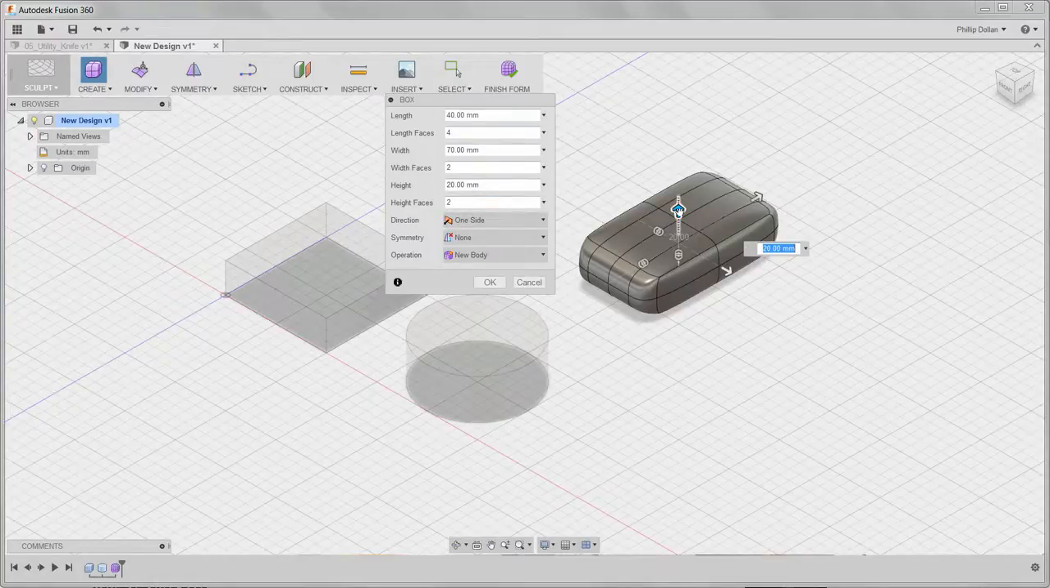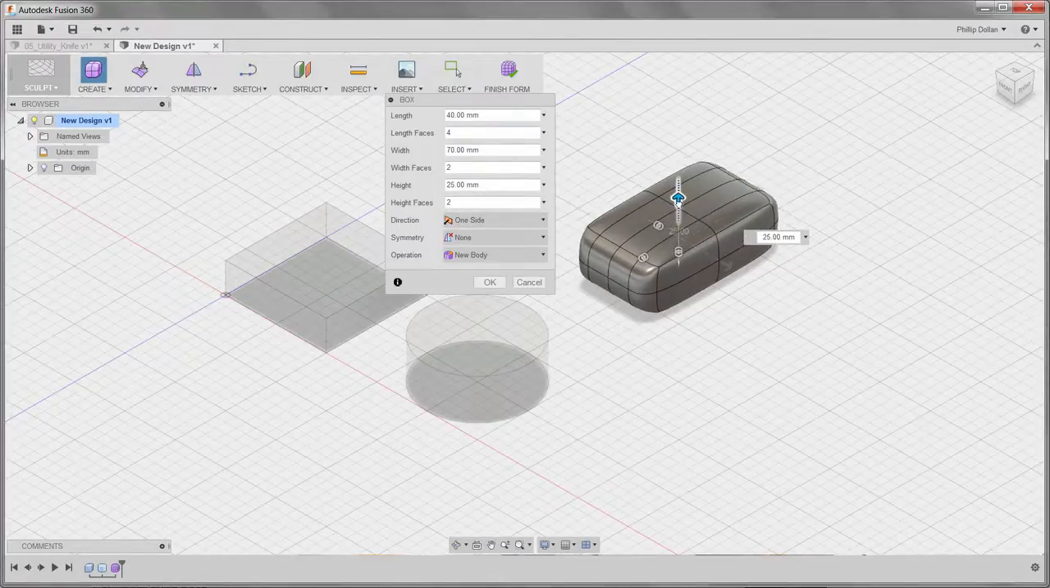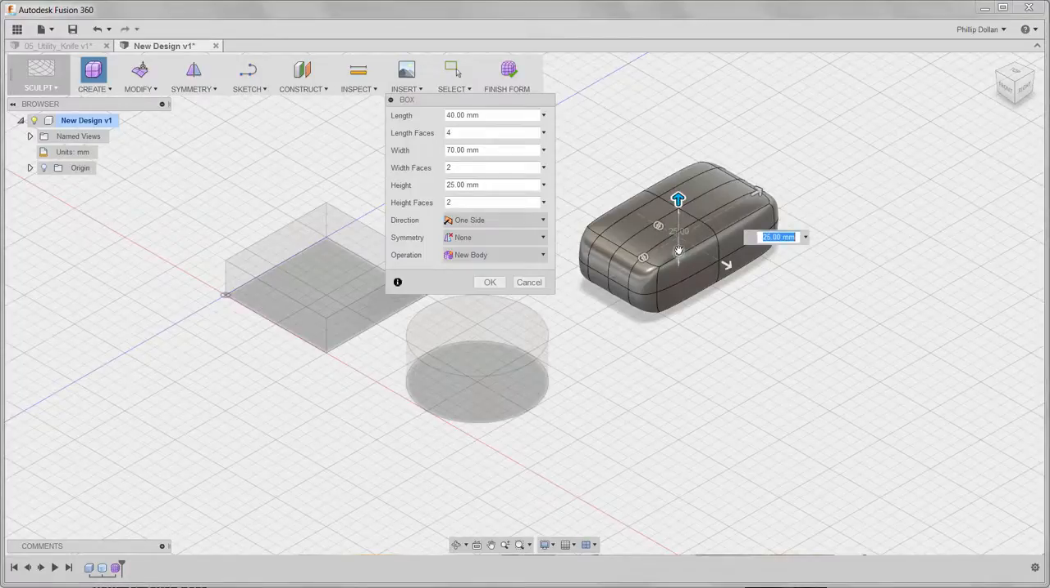I can set my values in the box dialog box, or again I can drag those out. Using these handles I can increase the number of faces and edges and points that make up that T-spline form. I can change the width faces and the length faces in the dialog box.